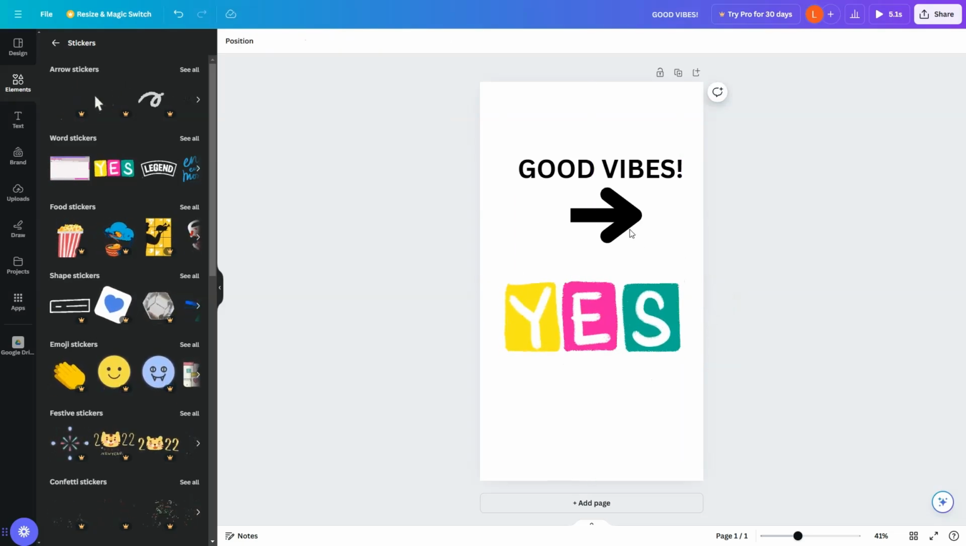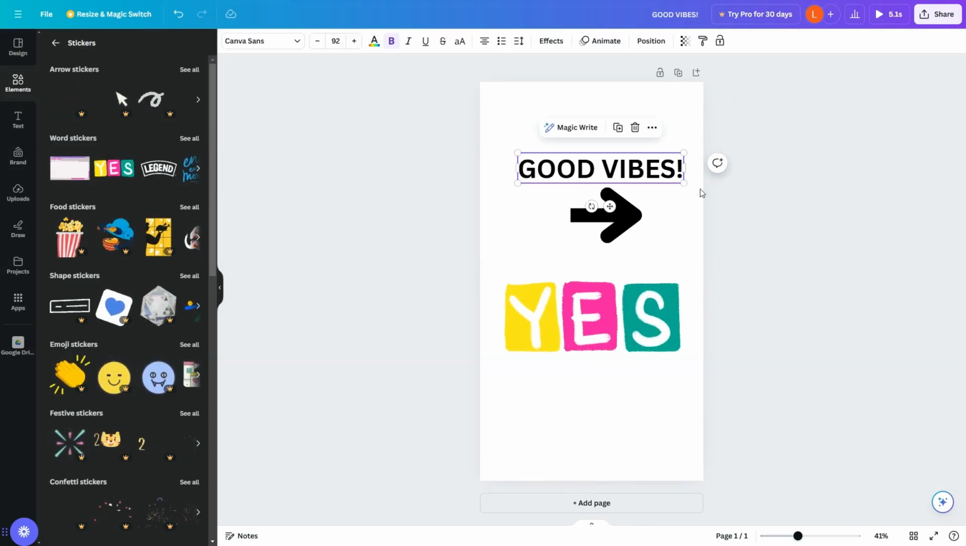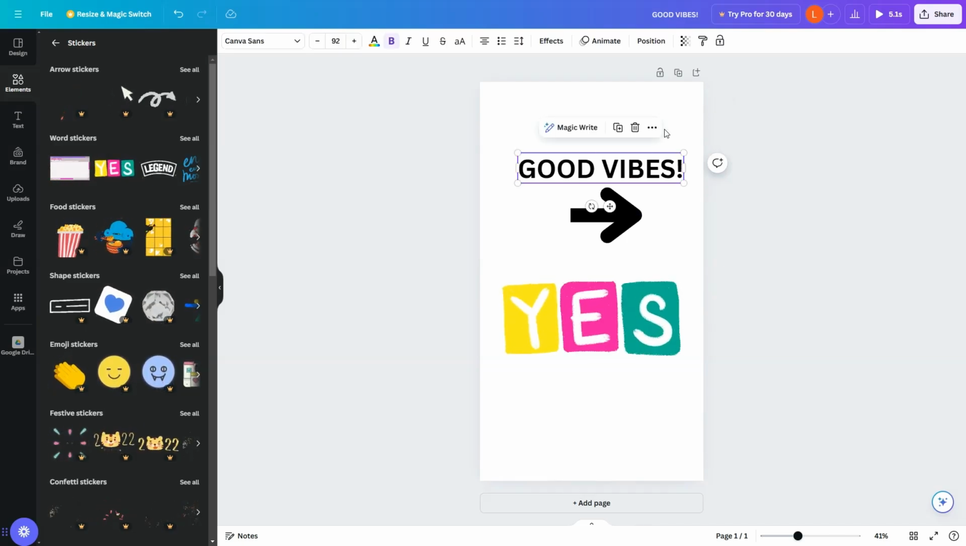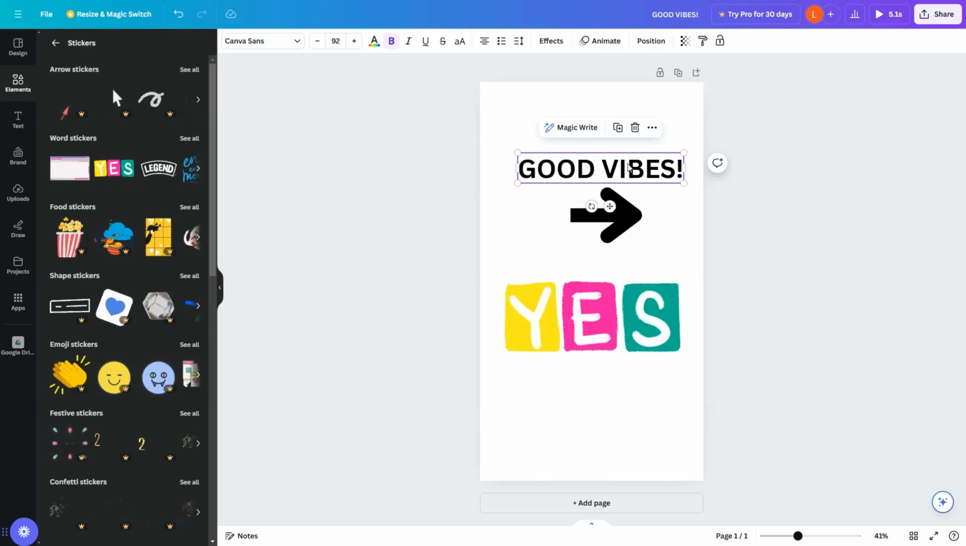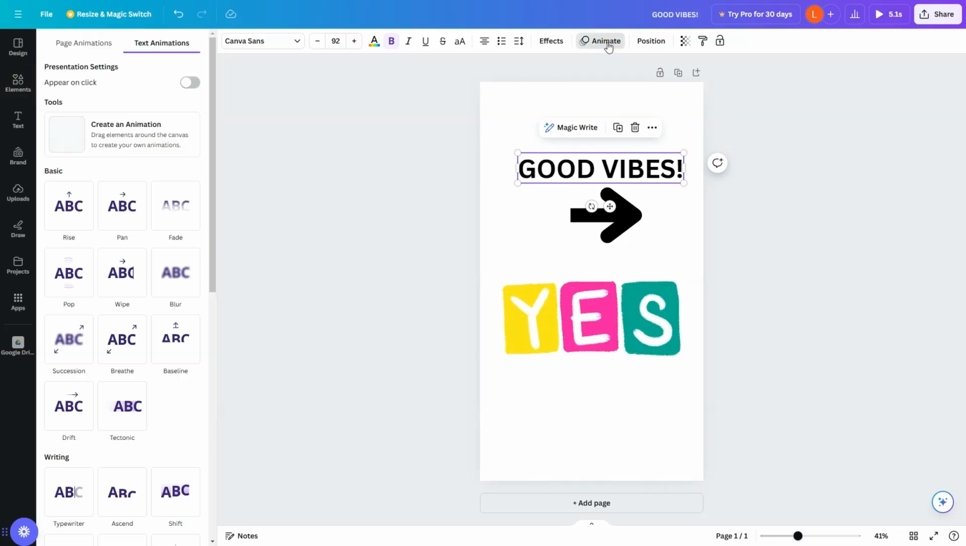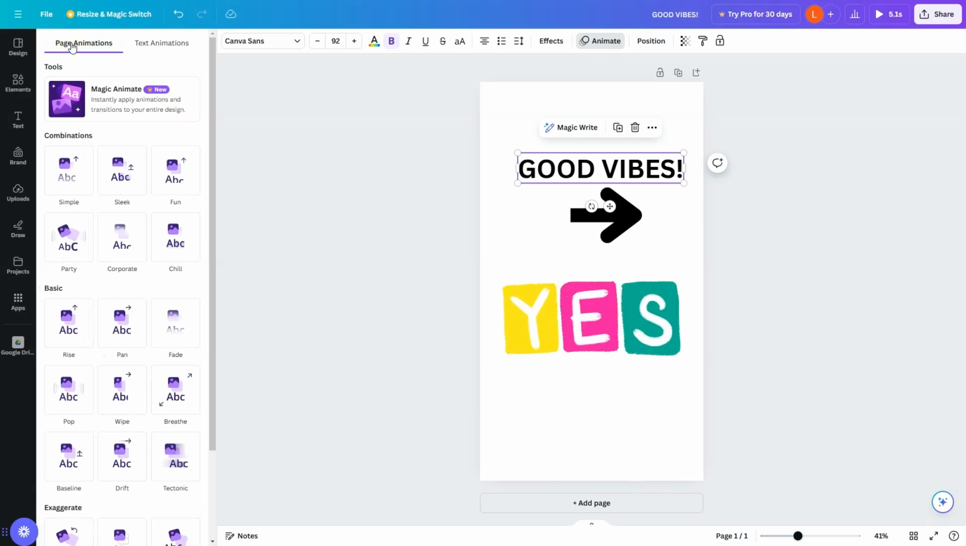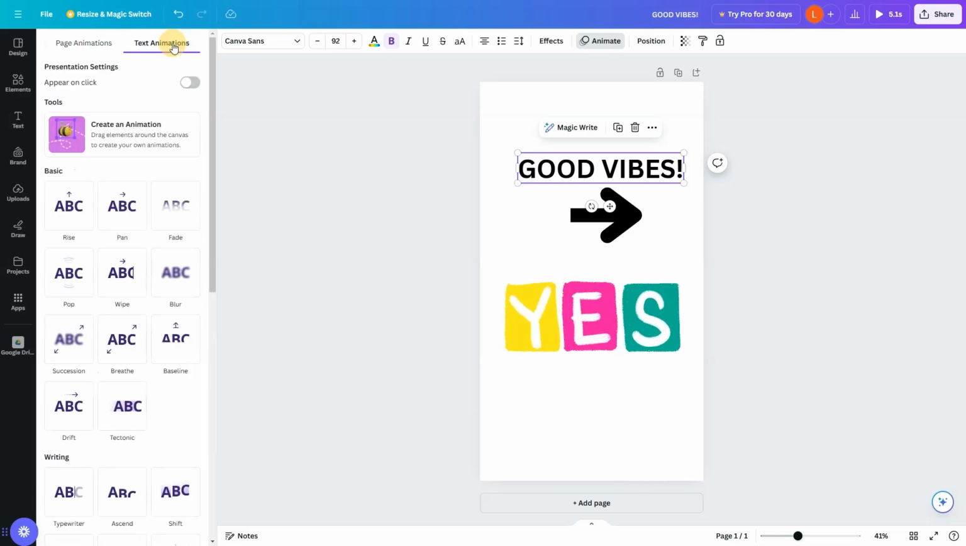All right, now let's go on to the animation panel. So by clicking on the element, we would see the animate button here. Let's click on this, and we will see a full list of animations available for either a text or an element. We can also animate the whole page if you'd like. Let's go simple. Let's animate this text.